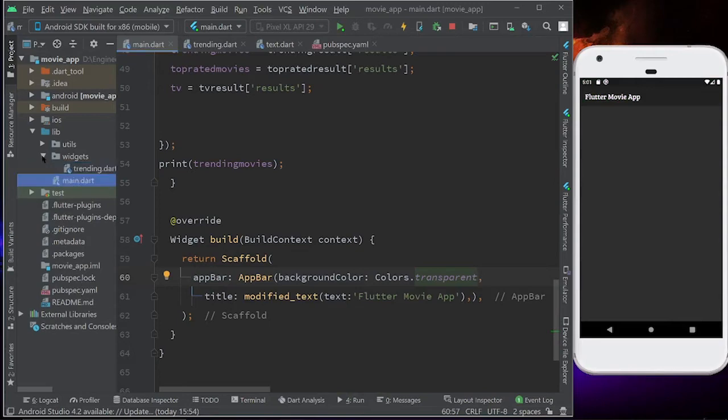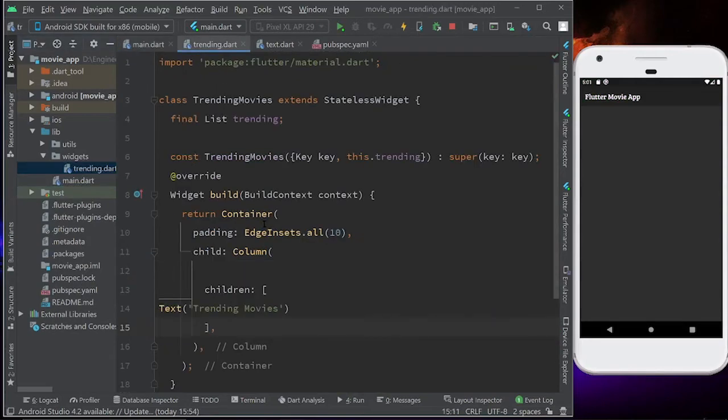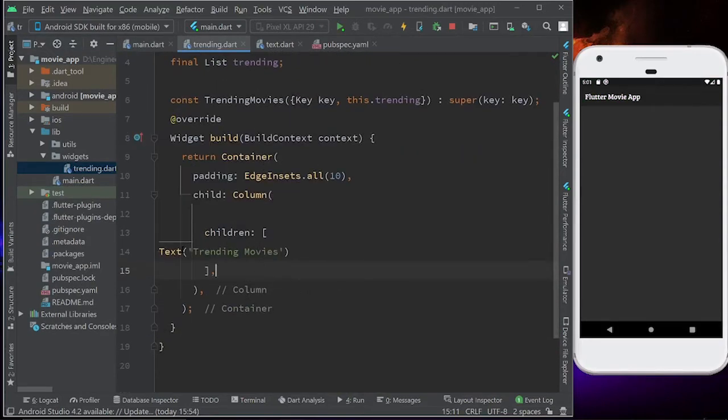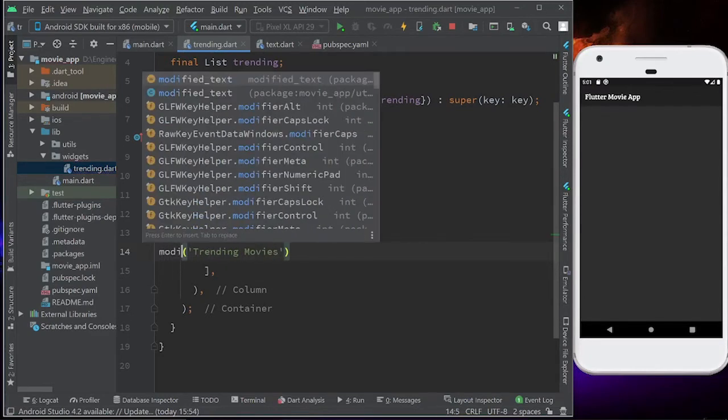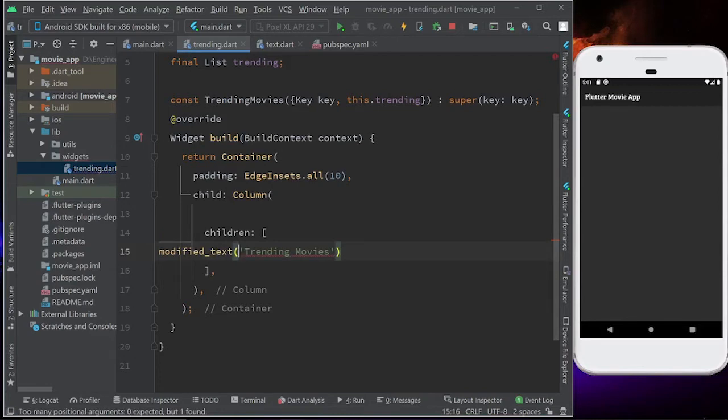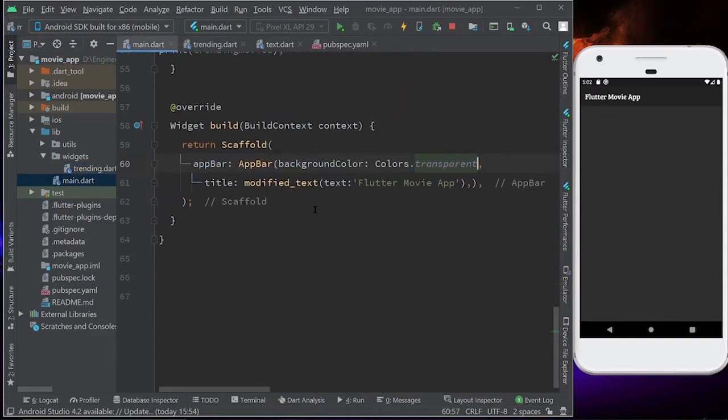Now let's get back to widgets and trending.dart. So first of all, instead of returning a simple text, let's return a modified text, and it is going to take text as trending movies. It is also going to take size as 26. Let's save it, and let's return in the main.dart. Let's return a list view.